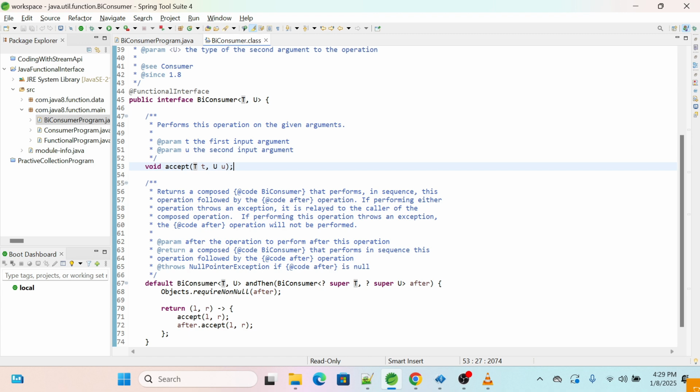When to use BiConsumer: we should use a BiConsumer when we need to perform an operation on two input values without returning a result. If we want to process two related values together, such as key-value pairs, coordinates, and combined data from two collections, or we need side-effect operations like logging, printing, and updating values, in those scenarios we should use a BiConsumer.